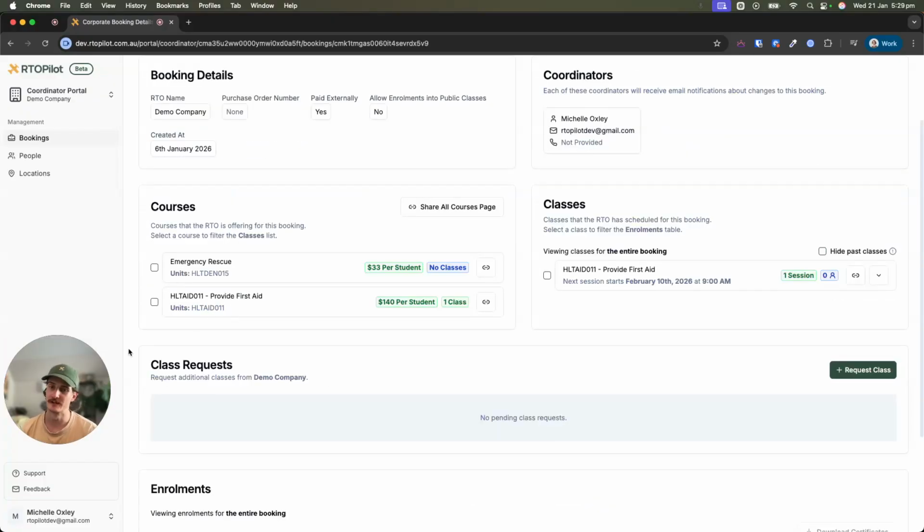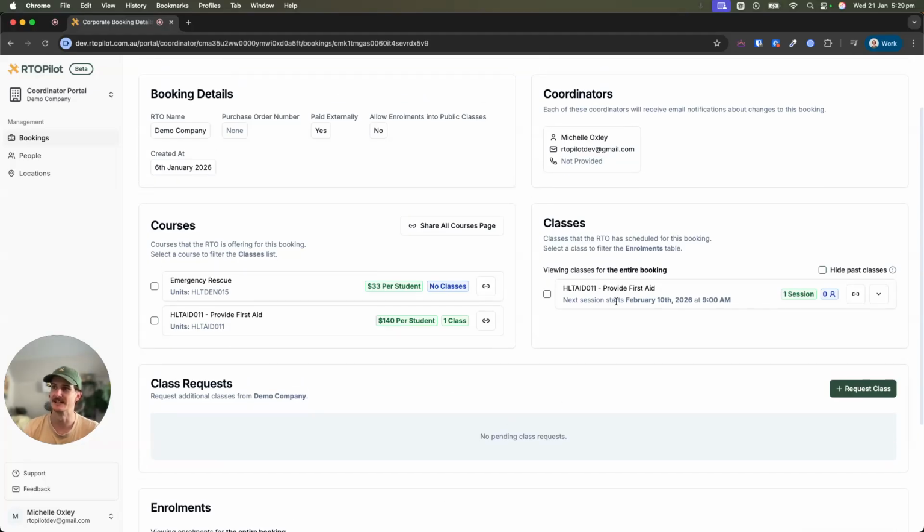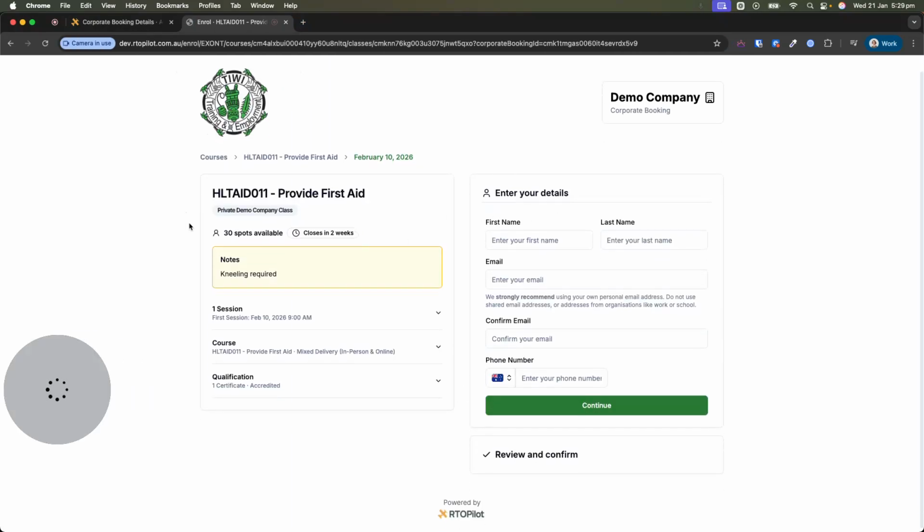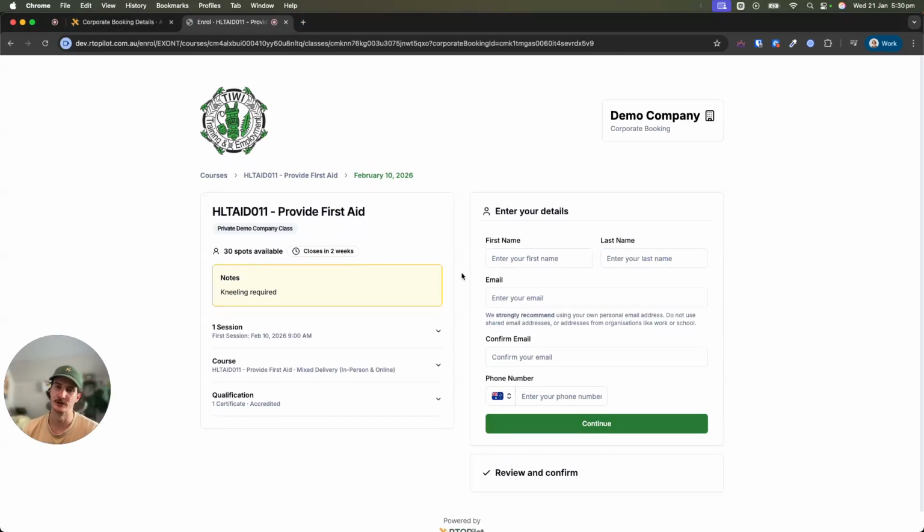So I just quickly flipped over to the admin portal, accepted the request, and jumped back into the coordinator portal. Now, rather than having a pending class here, we can see that I have this upcoming class here on February 10th. Then I can copy the link to the enrollment page, and now you can send that link to all of the students that are wanting to be enrolled in this class. The students can then go through the process of filling in their details, going through the LLN and any pre-enrollment online learning component, if there's any of that as part of the training.